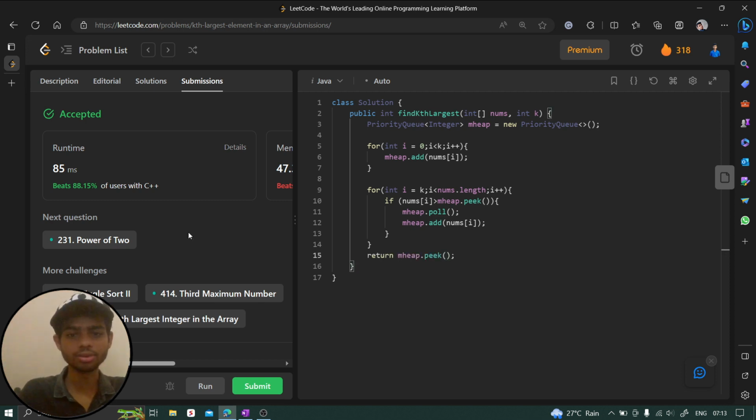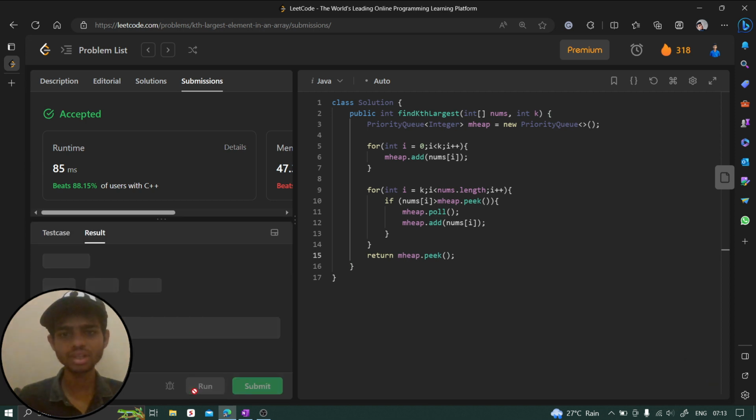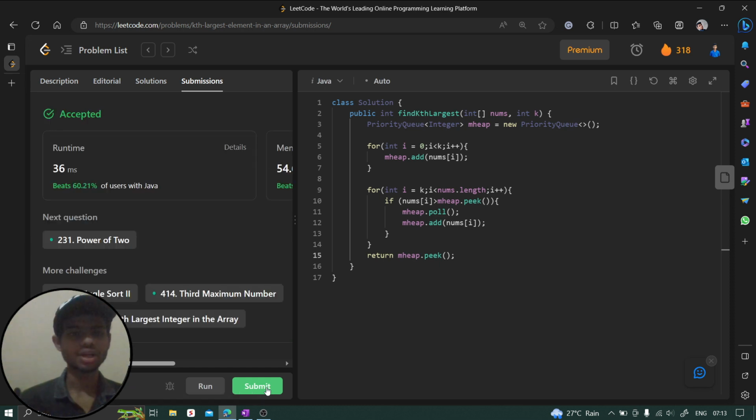Now let's see whether it's working fine or not. And let's see. And you can see both the test cases pass. So let's try to submit this code. And you can see guys, it successfully got submitted, right? So we are now going to move to the last programming language, which is nothing but JavaScript.